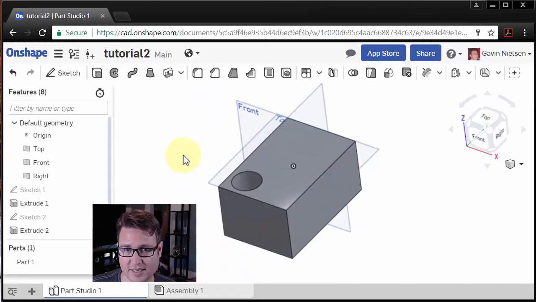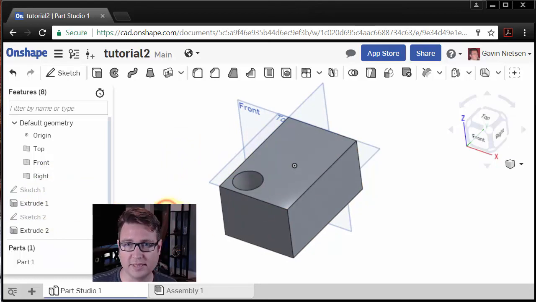That's a good first set. Now we have 2 sketches and 2 features. We're well on our way to creating something interesting.